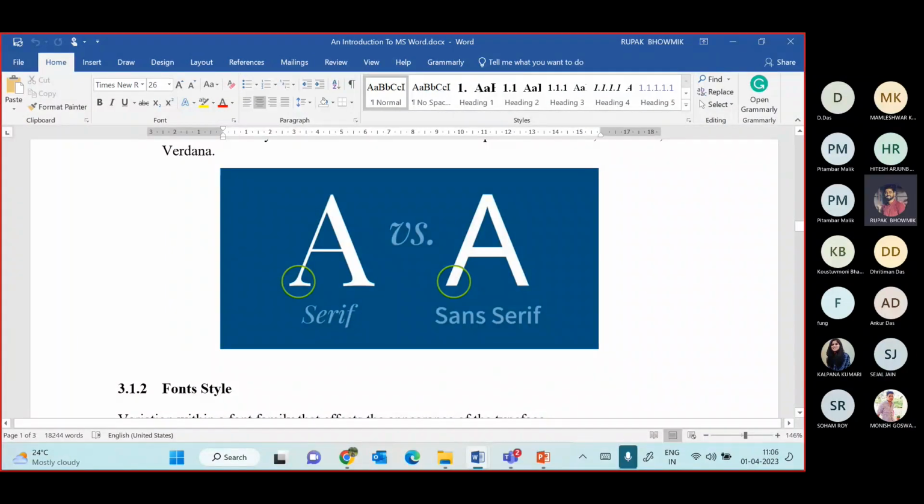If you see the serif fonts here, you have some small lines at the ends of the letters. The sans serif fonts are like Arial and Helvetica. The serif category is like Times New Roman, Georgia, Garamond. In general, serif fonts are used for documents you'll be printing. For something like a PPT presentation, people generally use a sans serif font, like Arial.